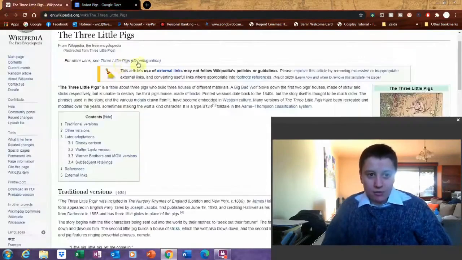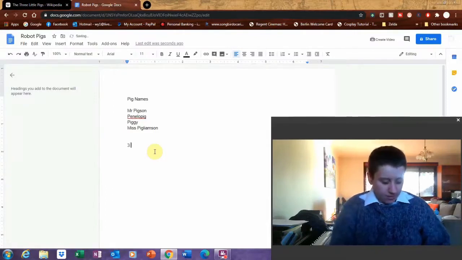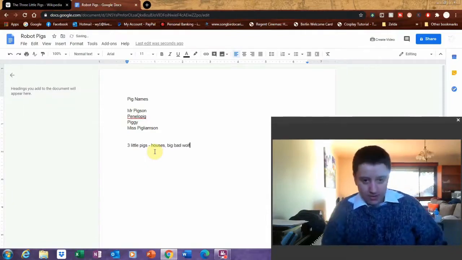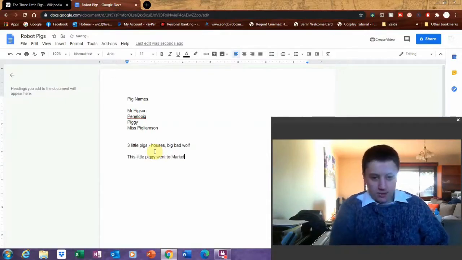And so here I've also been looking at the Three Little Pigs story. So I want to just jot down Three Little Pigs. And obviously that has to do with houses and the big bad wolf. So there's some ideas that I can collect. And also This Little Piggy Went to Market, which is another kind of nursery rhyme that I've been looking at that I think I would like to integrate.